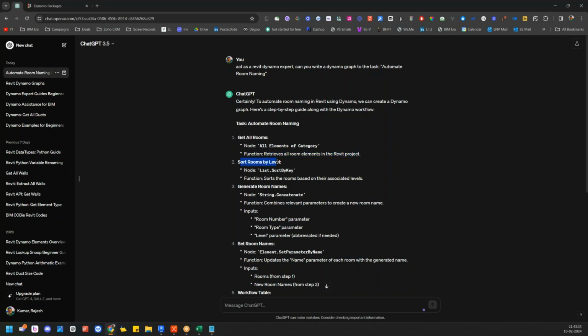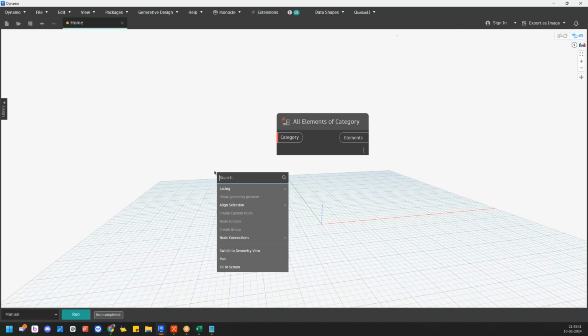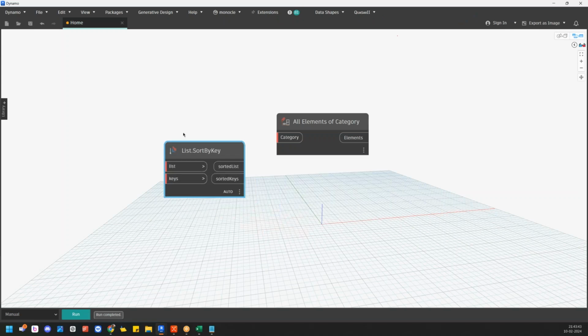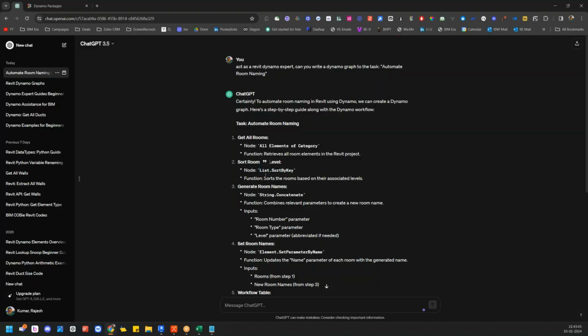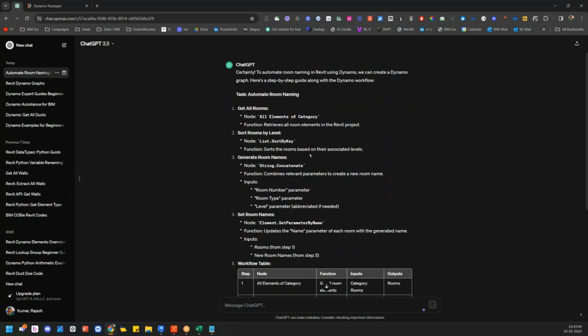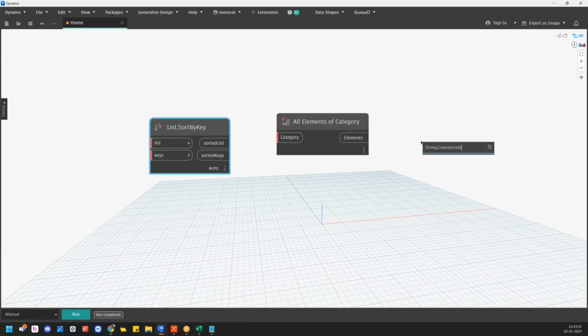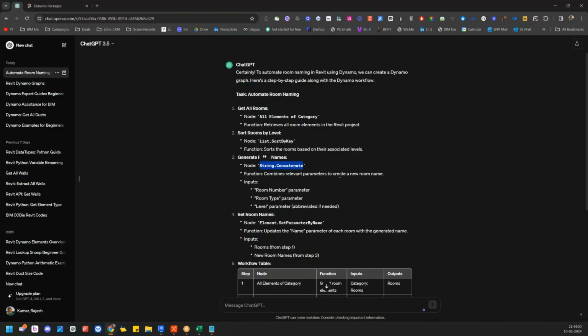But how do we sort rooms by level? There is a node called List.SortByKey. Paste it. It sorts the rooms based on their associated levels. Okay, fine. What should I connect now? String.Concatenate. Ctrl+C, right click, paste it. See, we don't have it. So this is having some bugs again.